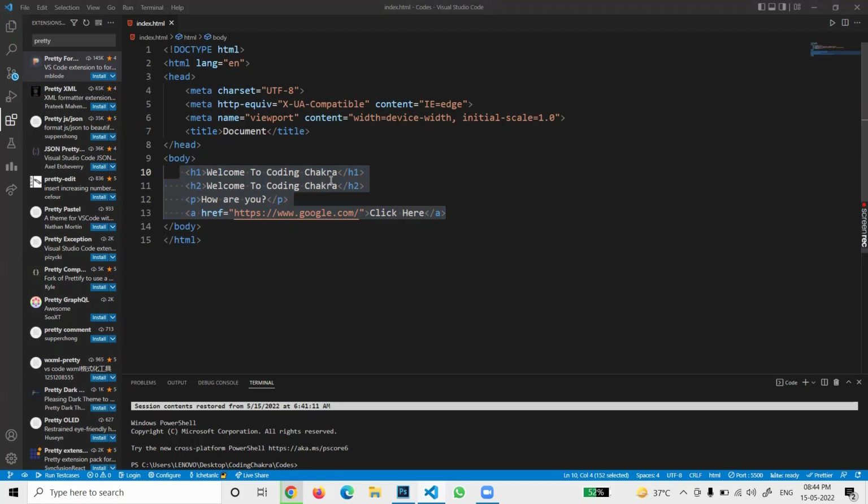The HTML elements label pieces of content, such as this is a heading, this is a paragraph, this is an anchor tag. So it does not depend upon a few tags. You can feasibly use any number of tags you want, according to your requirement.